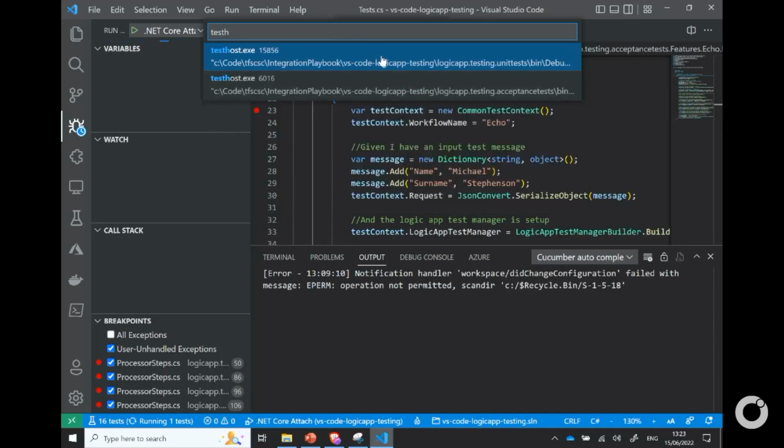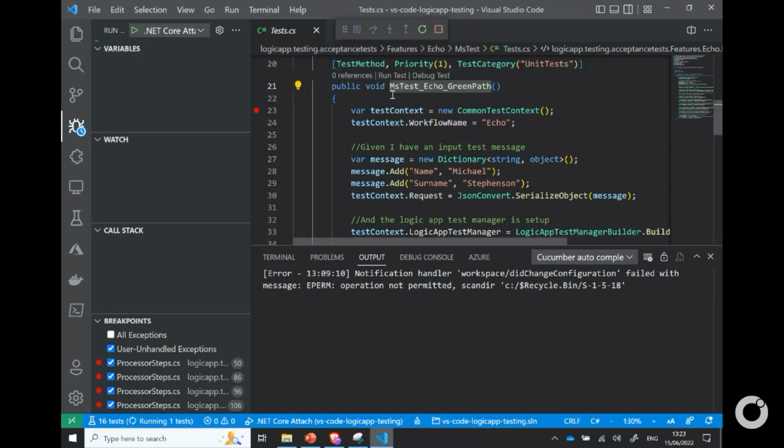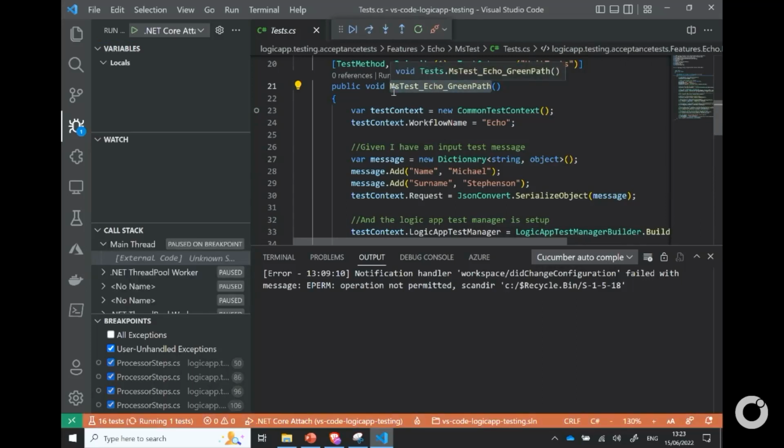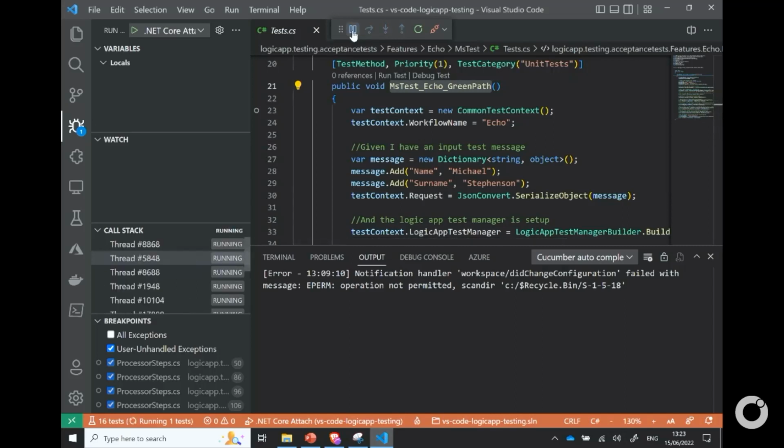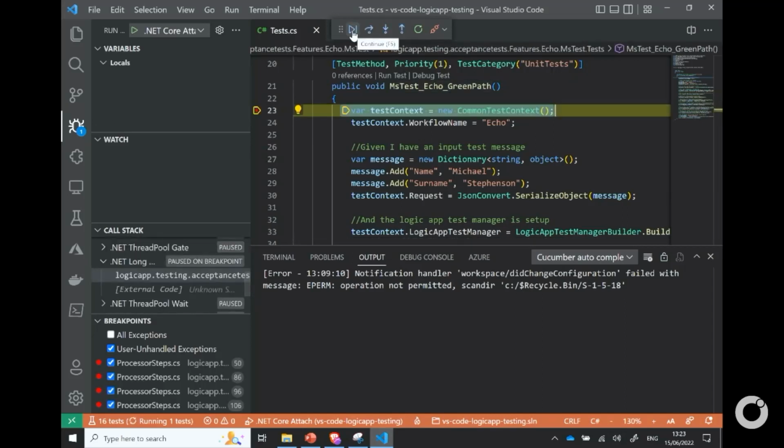Because I've got two projects, it's going to run two test hosts, so I need to remember to pick the right one, which I think is that one. And then I'll wonder why it's not working. It still hasn't hit my breakpoint. I'll rip my hair out, and then I'll remember I haven't touched the code for a couple of weeks, and I forgot to press the play button. And then it's going to hit my breakpoint in a second. There you go.